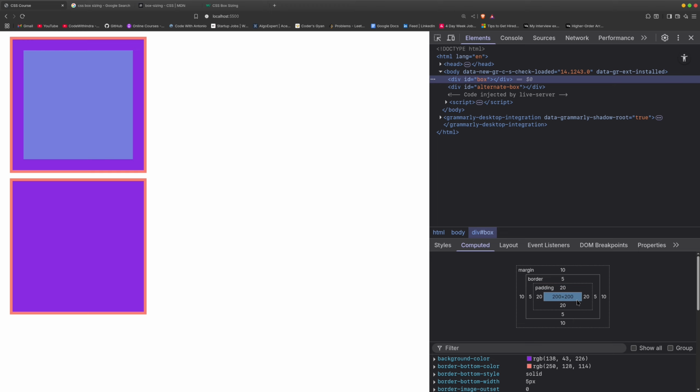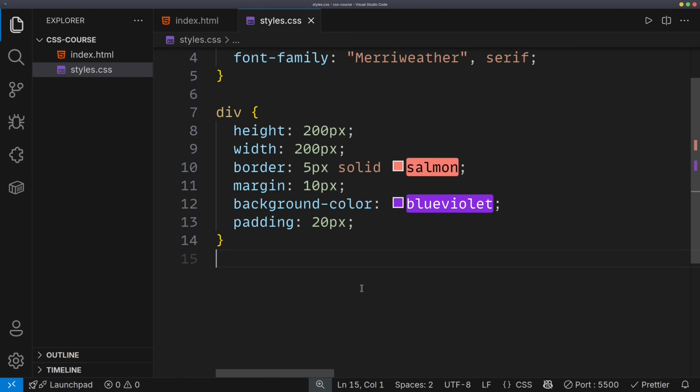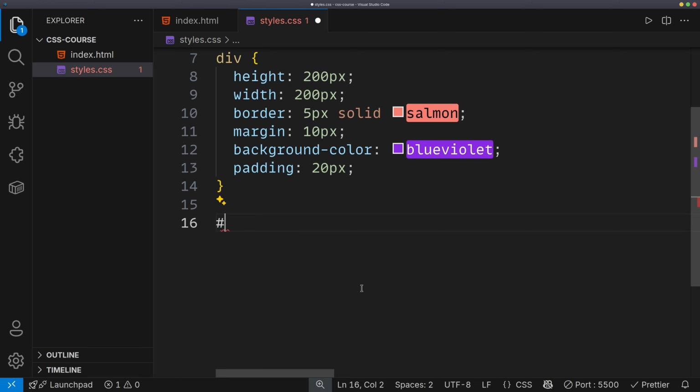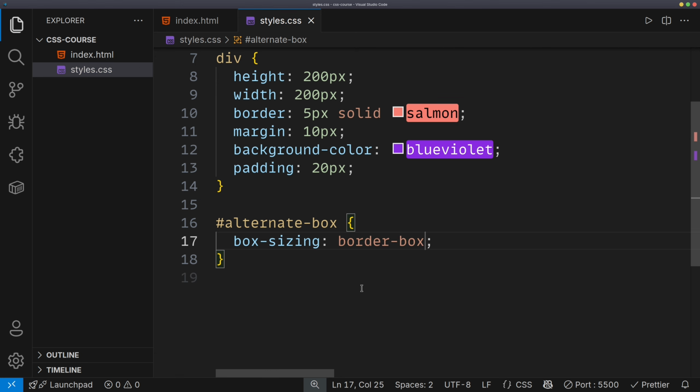But now you want, hey, whatever height and width I am setting, I want the whole box to be that size, and I want everything to be calculated accordingly. So in that case, what happens? We have to use the box-sizing property. If I go inside this code editor, I can select the alternate box, and now if I set box-sizing to border-box, there are two values, border-box and content-box. The content-box is set by default, so I can set border-box and hit save.